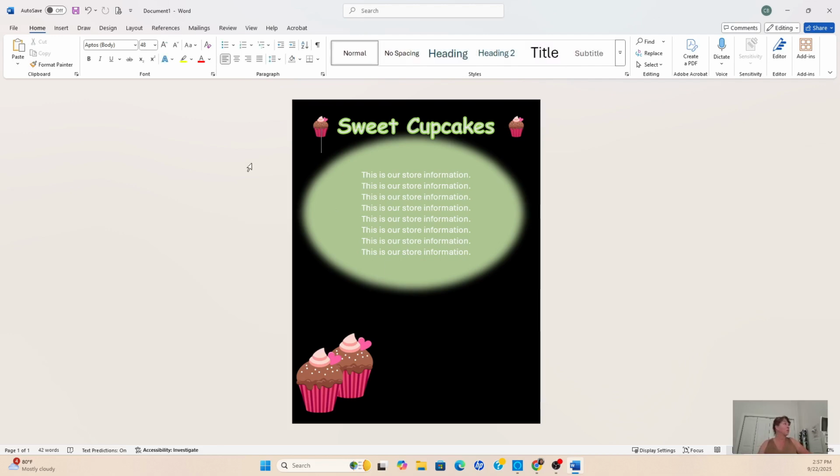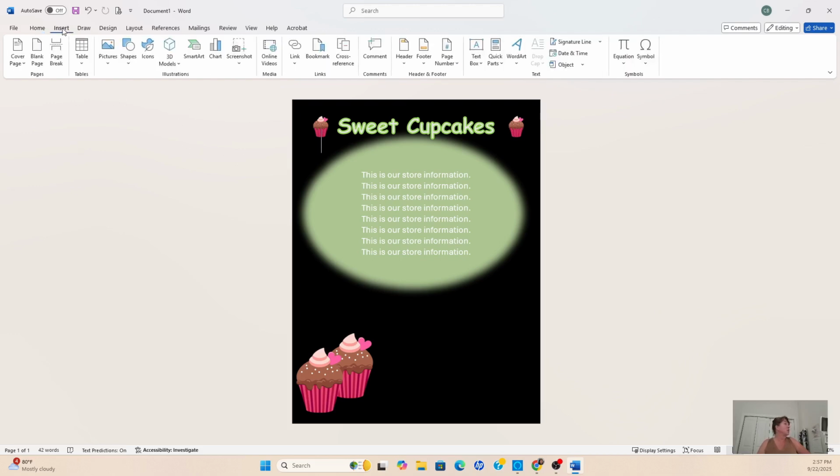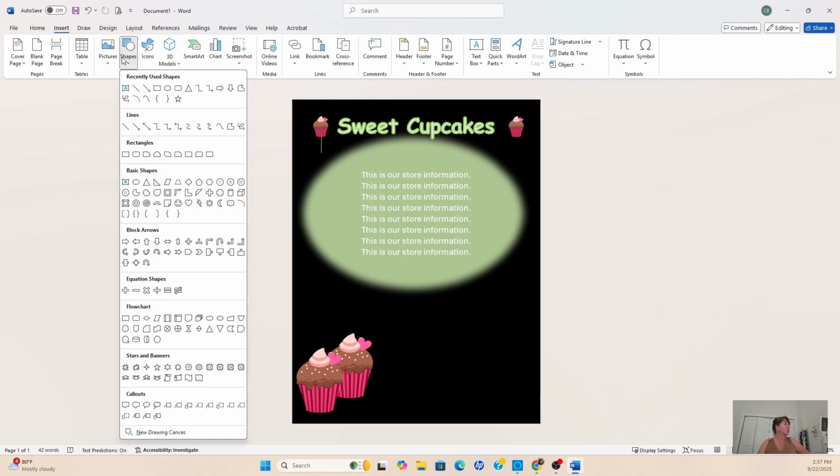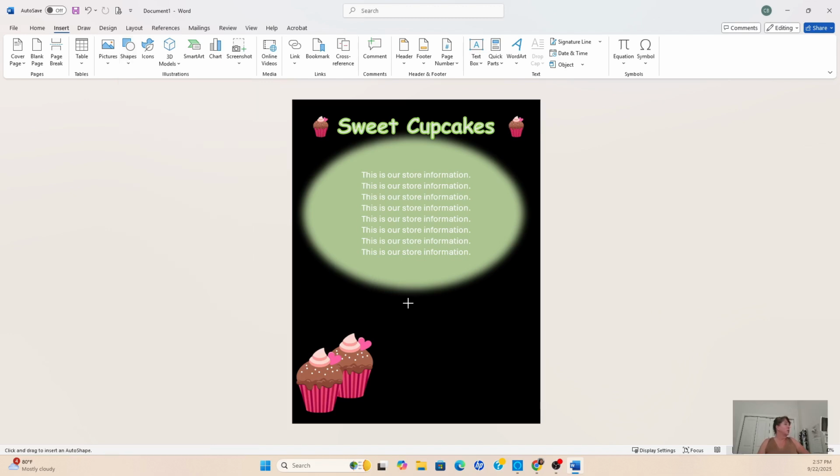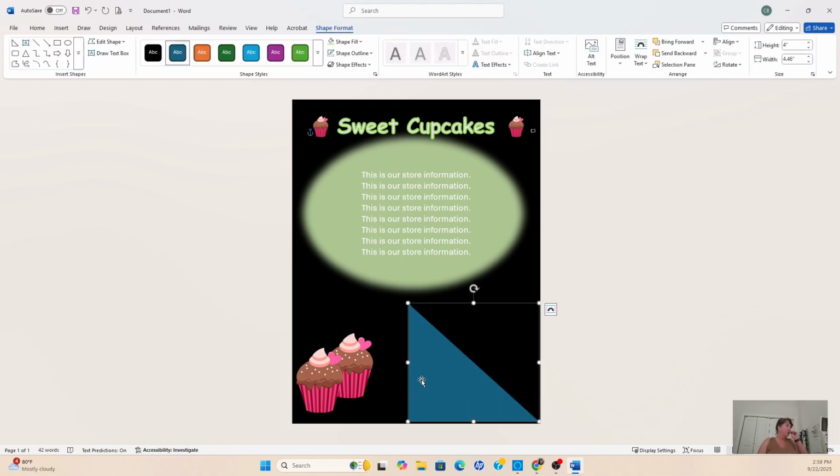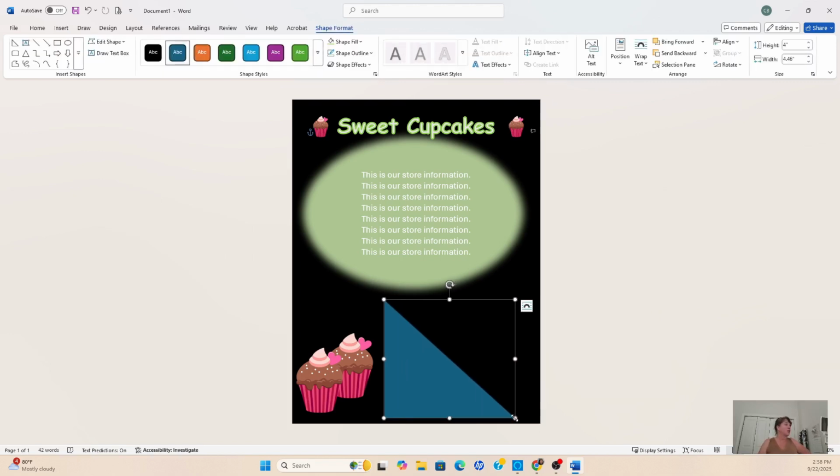So one more thing that I want to show you before I start showing you some sample flyers using these techniques is I'm going to do insert, shape, and I am going to use, yeah, let's do this one. I'm going to click, drag, and hold. Okay, so what I'm trying to do is kind of make it like a little bit of a border element.